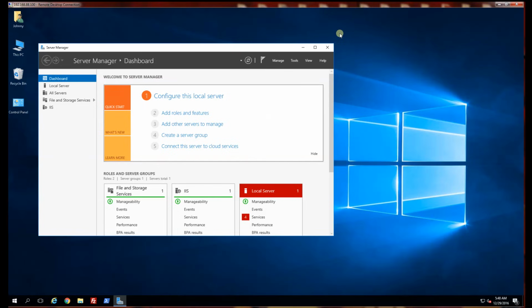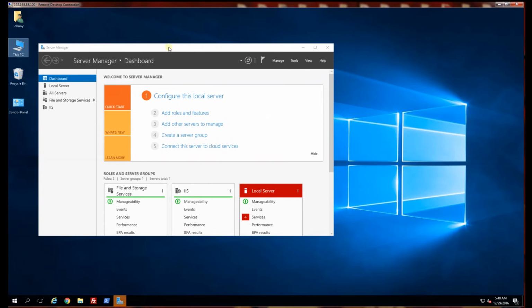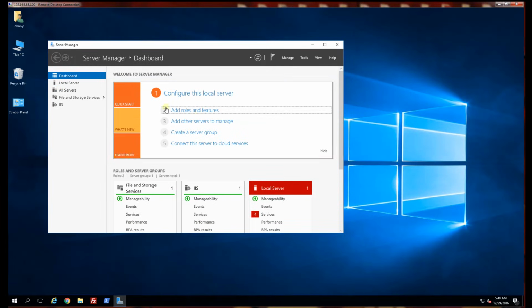Hi, I'll be installing the SMTP server today. So the first thing you want to do is go into Server Manager, and you could access that several ways. You could go into This Computer or My Computer and click Manage, and it'll bring up the Server Manager, or in the Start Menu and bring up the Server Manager this way.